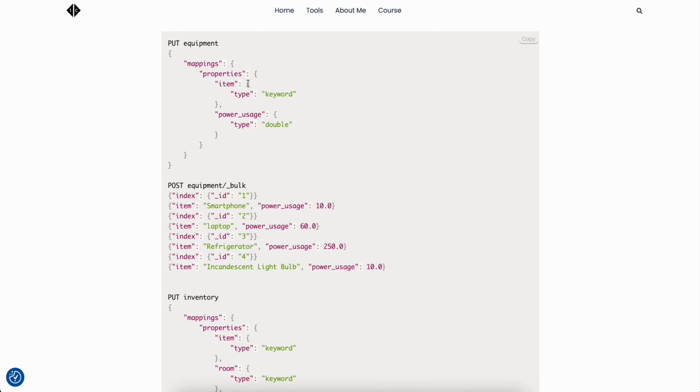Now it's time to load test data. Here are the commands to create the mapping. First command is to create the equipment mapping. These contain two fields. First field is item of type keyword, because then you can aggregate on that field. Second field is type double, because it will contain the number.